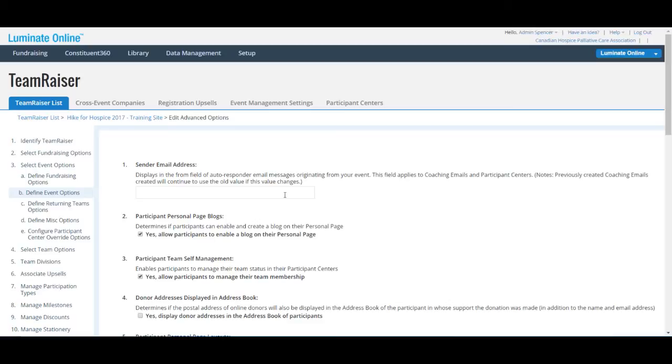So what this information is affecting is anytime an email gets sent out from the system, so a coaching email or emails that get sent out from the participant centers or your thank you for registering, those kinds of emails, anything that automatically gets generated from the system, this is the email address from which it will show that it's being sent. So this also means that should one of your hikers or donors or whatever the case may be reply to that email, it will actually reply to the email address that you're putting into this particular area.